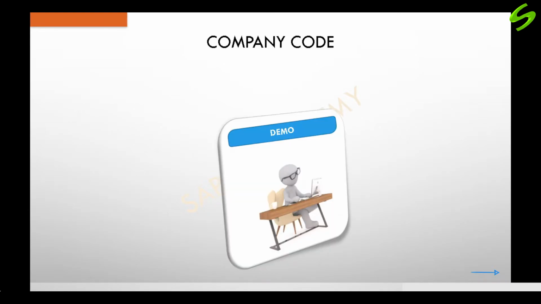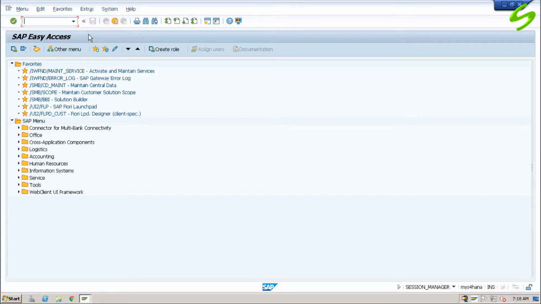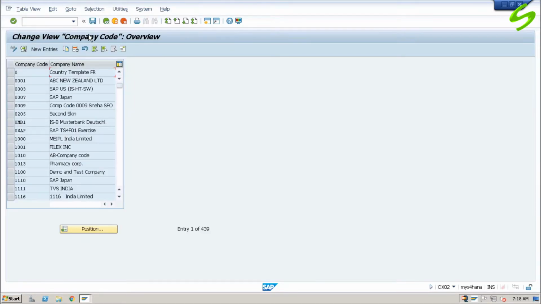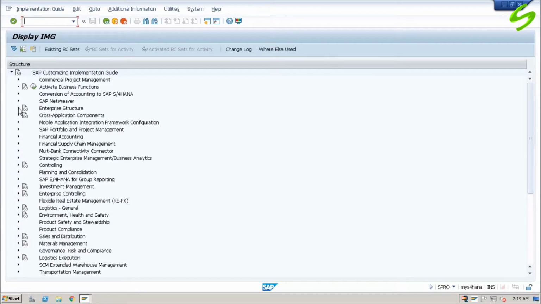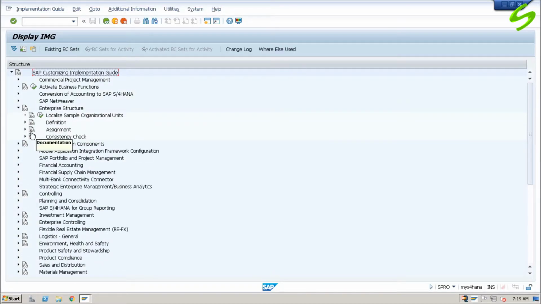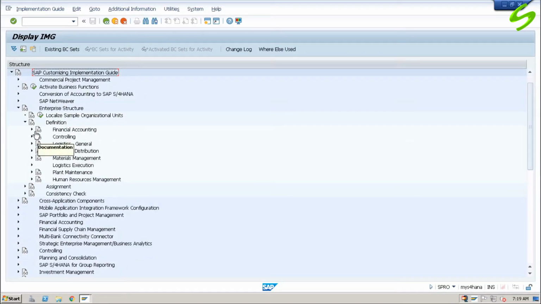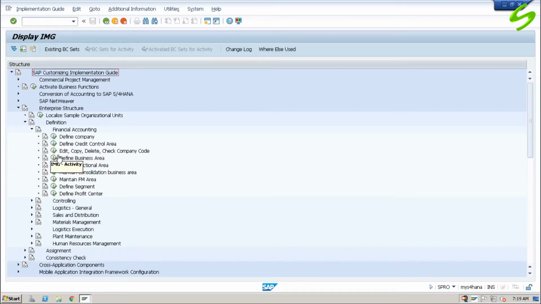Let us have a demo. To create a company code, I can go to transaction OX02, or I can go to SPRO, SAP Reference IMG, Enterprise Structure, Definition, Financial Accounting, Edit, Copy, Delete, Company Code.